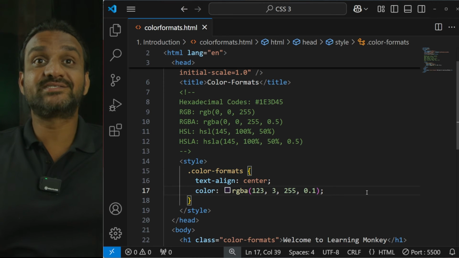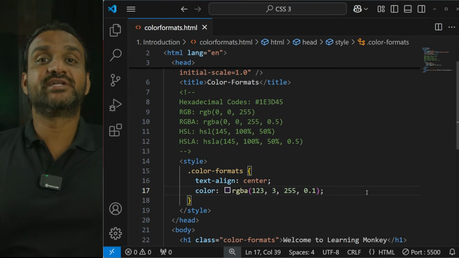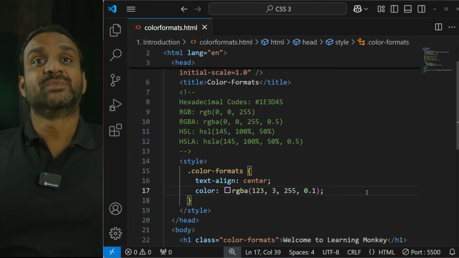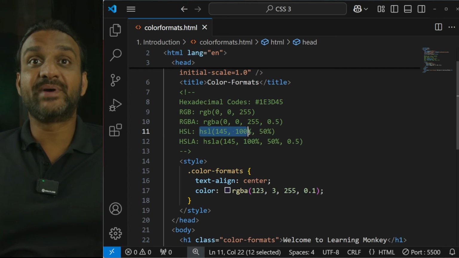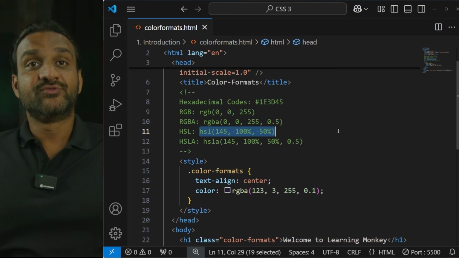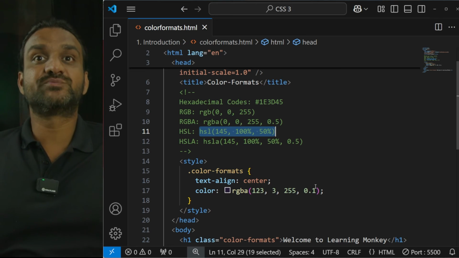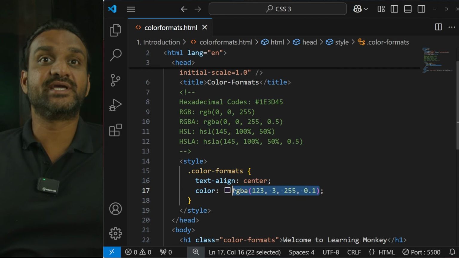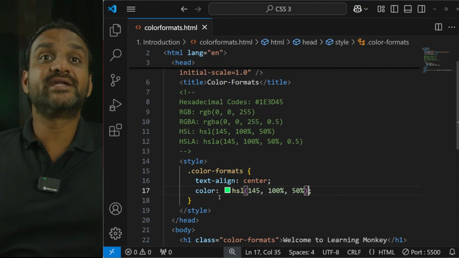So what does HSL stand for? H stands for hue, S stands for saturation, L stands for lightness. So the function that we have is HSL, and it takes 3 parameters. We will discuss those parameters also. I am just copy pasting it, using that HSL, and with this HSL we are going to get this color.